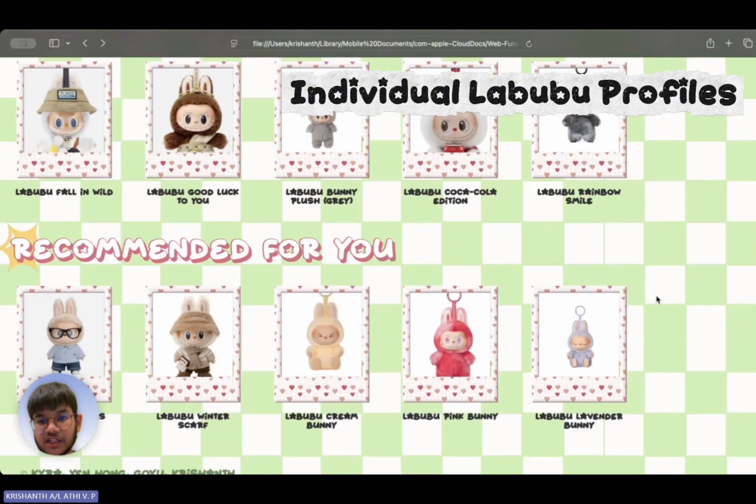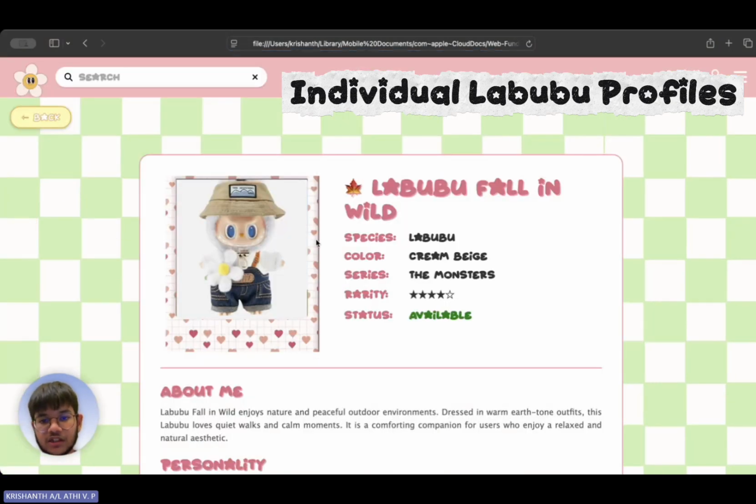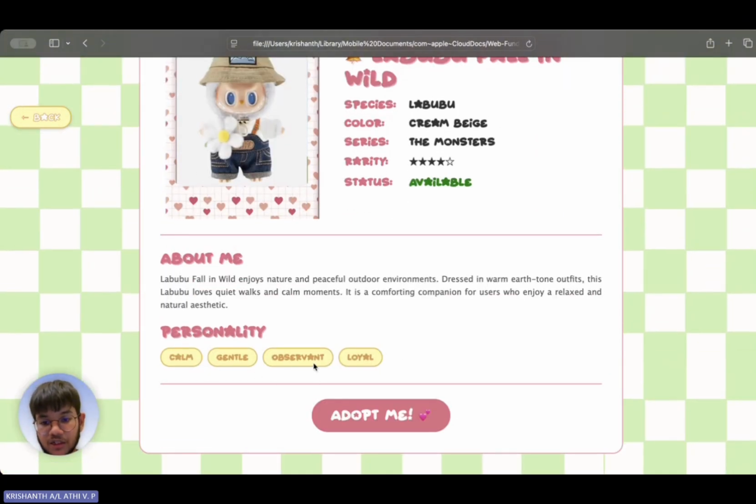So for my part, basically I did 10 individual HTML files for each of the Labubus here. So I will go for an example. Each page displays a photo inside the body frame with key information like species, color, series, rarity, and status. I also included a personality section with traits and about, for example, like this: loyal, observant, and all that. The personality is different for each Labubu, so I just stated them there.